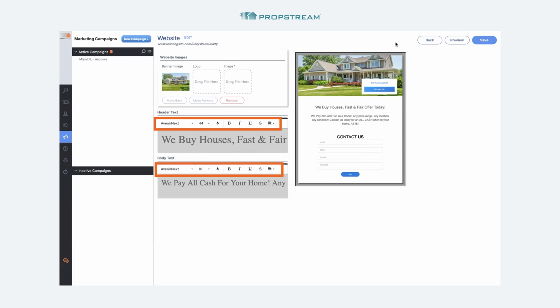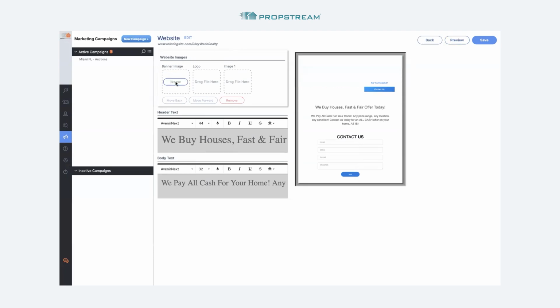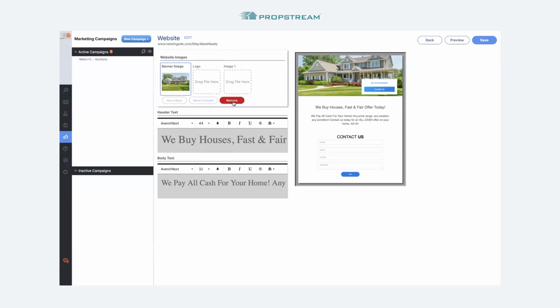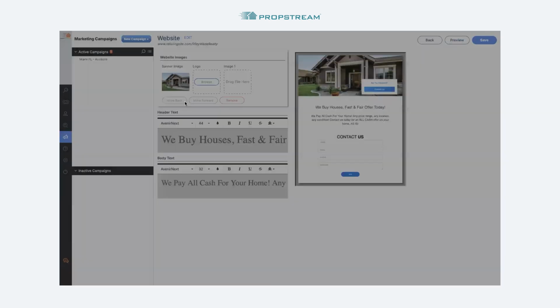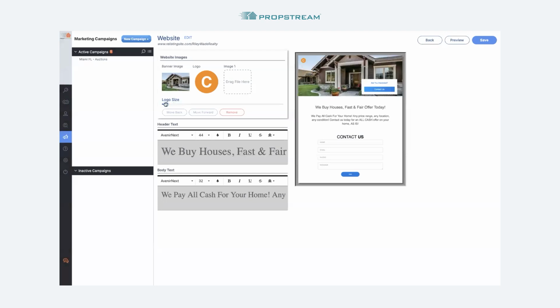Use the tools here to customize your landing page by adjusting the header and body text, while uploading all of your preferred images. To add an image, hover over the Browse option to upload it from your computer. To delete an image, select it and click Remove. Follow these steps to add images. The logo image is displayed on the top of the banner image and its size is adjustable.